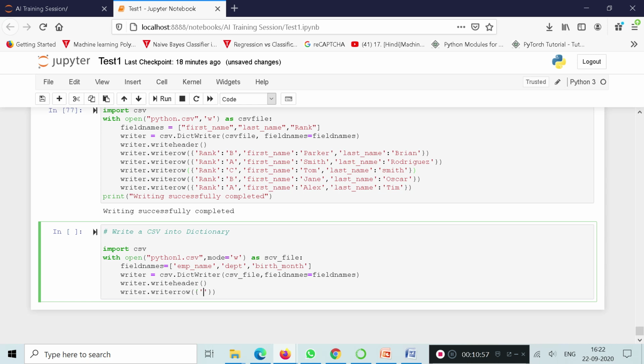We need a single quote emp_name, then we need a single quote Parker, right? Comma, department colon, accounting, comma, birth_month, November.